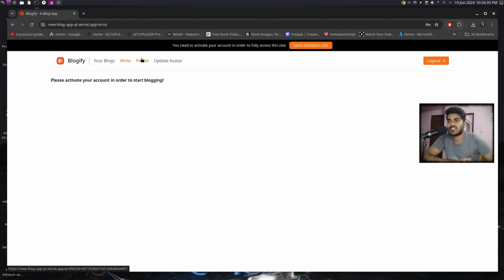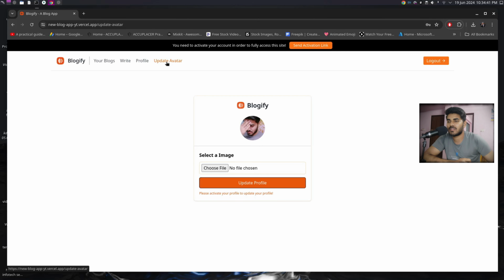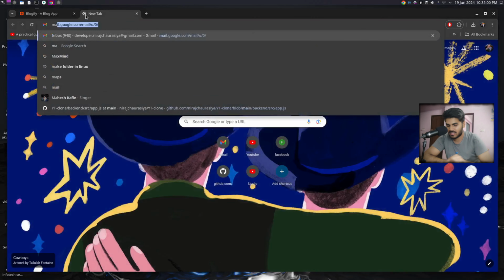And inside this profile, I can see my profile as well, and this update avatar, please activate your account to update your profile. Alright, please activate your account. It should be account, right? Okay, so let me quickly click on this, and it will just send me an email. Yep, email sent, and let me open.